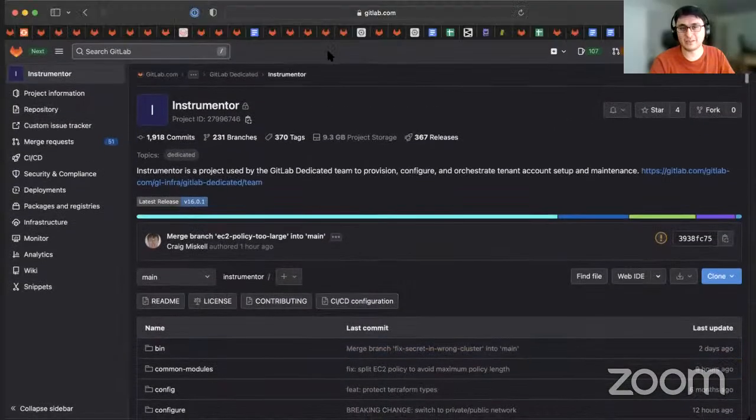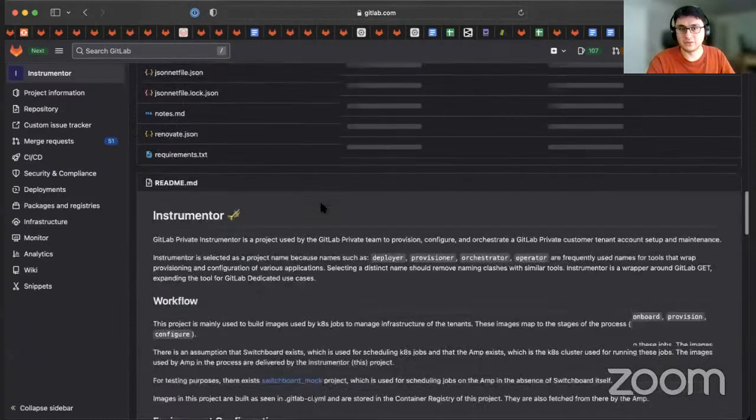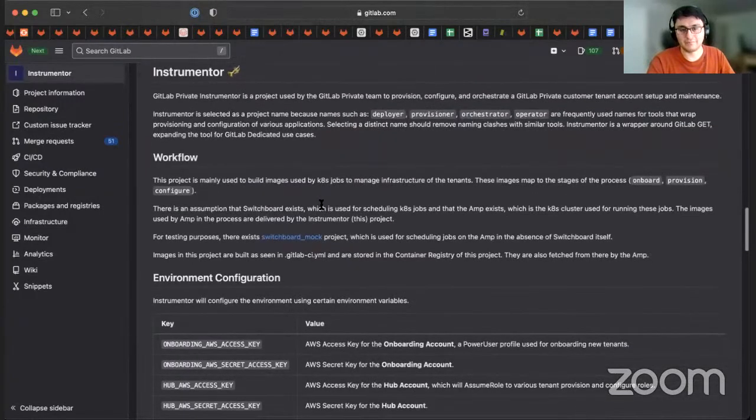Cool. I tried to Google GitLab Instrumenter, didn't find anything. What is that? That's the platform, the solution that runs underneath and allows dedicated users to onboard, provision and configure the dedicated instance. So I hope that was Switchboard. Switchboard is the front end for it. So underneath it uses Instrumenter.